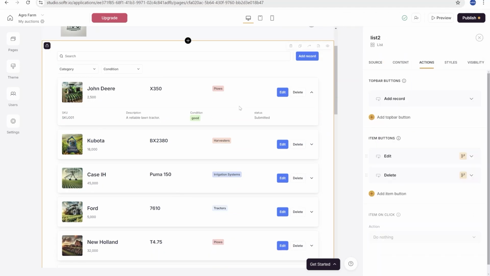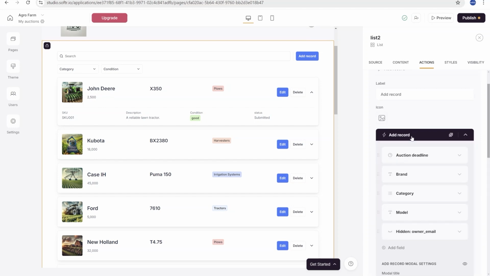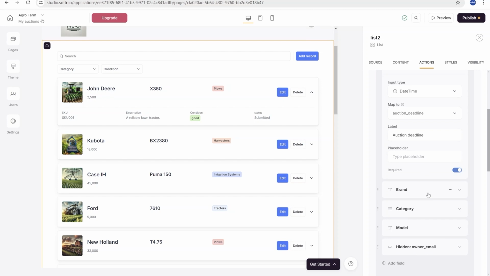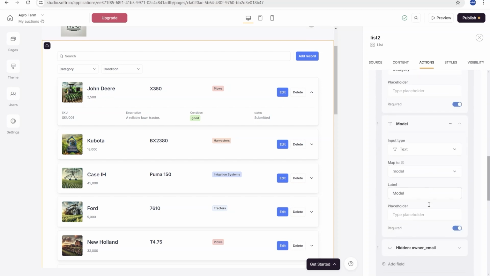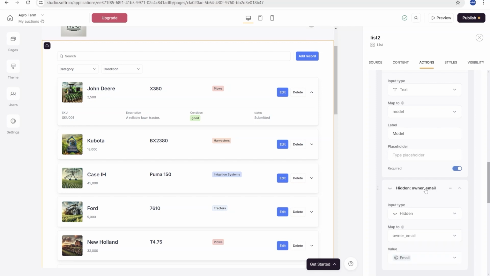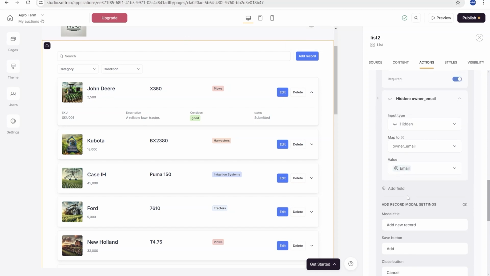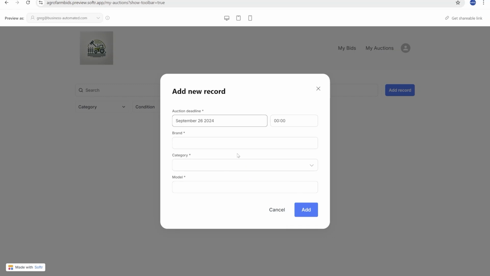So we are having a similar list, but here additionally, we're having an action, which is called Add Records. So the way this is configured over here, you can see that we have all different types of fields set up when we have, for example, categories, model, label, and so on. And here, the most important part, we're having the hidden field, which is being saved into the owner email. And this allows us later to link this specific submission to a person that has submitted this.